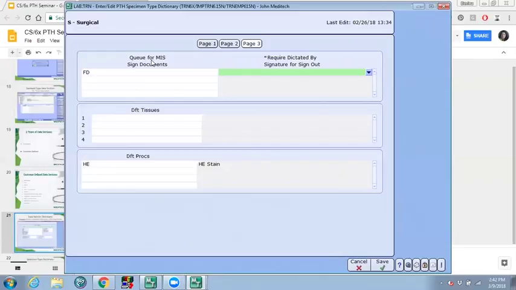Within pathology dictionary desktop, we do have a routine that is called MIS signed documents. And then for this data section that is defined in here, whether or not you want to require the dictated by signature for signing out the case. Yes, if you want to require the dictated by signature. No, if you do not want to require the dictated by signature for this data section.